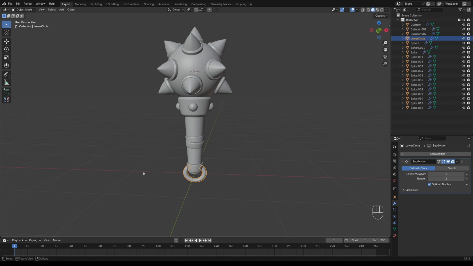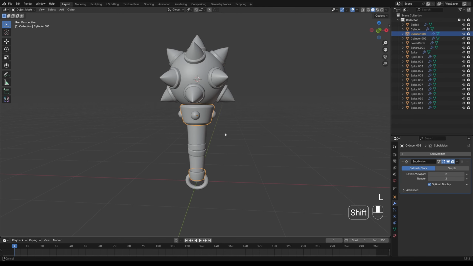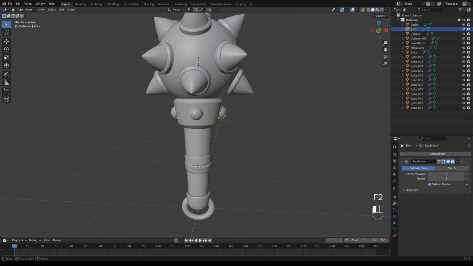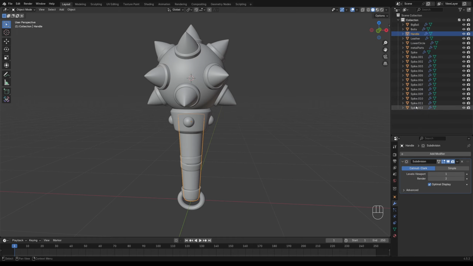This is pretty much what I'll do with the rest. I will click this ball and call it big ball, just for me to know. You call it any way you need so that it makes sense to you or anyone else you would be sharing it with. Let's call this the metal parts. This will be bolts, this is the leather, and this will be the handle. So all I'm doing is clicking F2 and renaming it. Now I can see everything makes sense, that's cool.